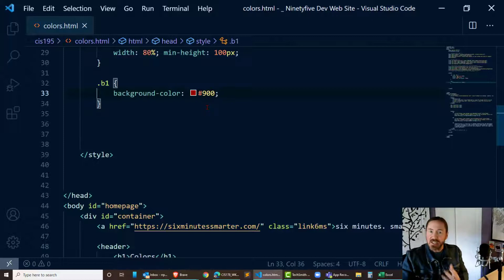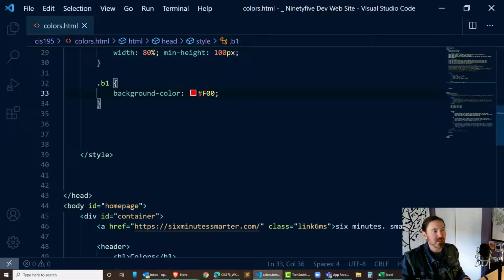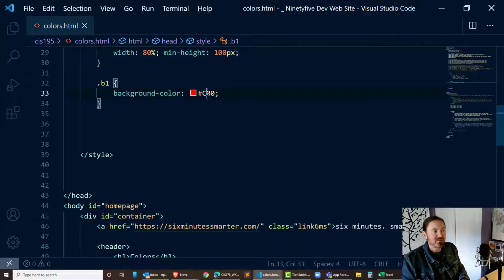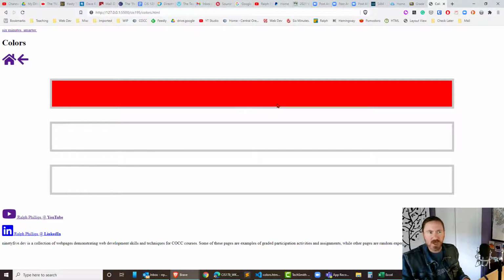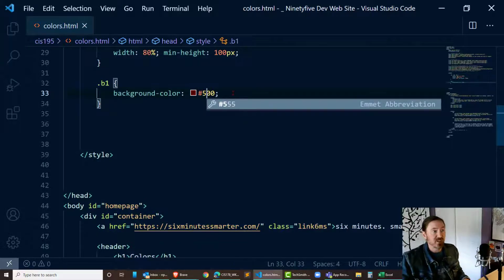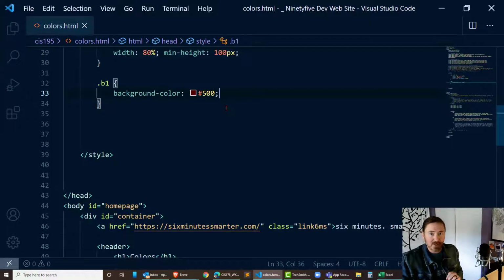Now each digit, each character here can range from 0 through 9 and then A through F. So 0 through F. That's 16 characters, by the way. Now if I did F00, then this would be a bright red. If I dial that back, if I go downward closer to 0, for instance, even C is closer to 0 than F is, then my red is going to start to get a little bit darker. You probably didn't notice that, so let me make it even more dramatic, and I'll go to 500, which is getting very close to 000, and it's a very dark red. If I got to 000, it would be black.